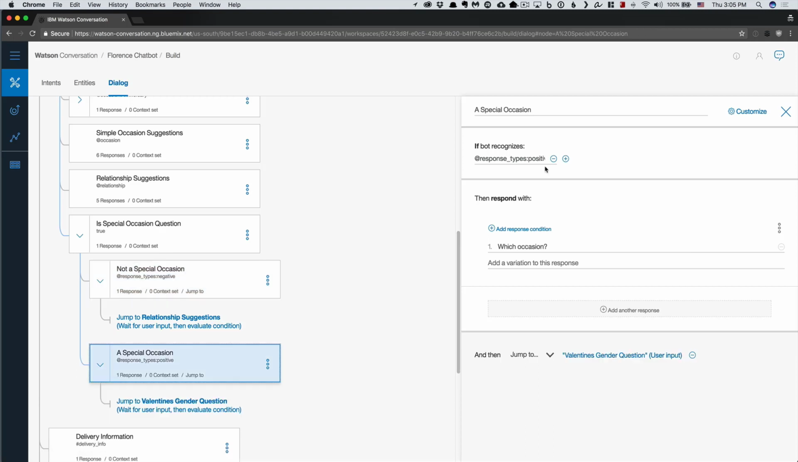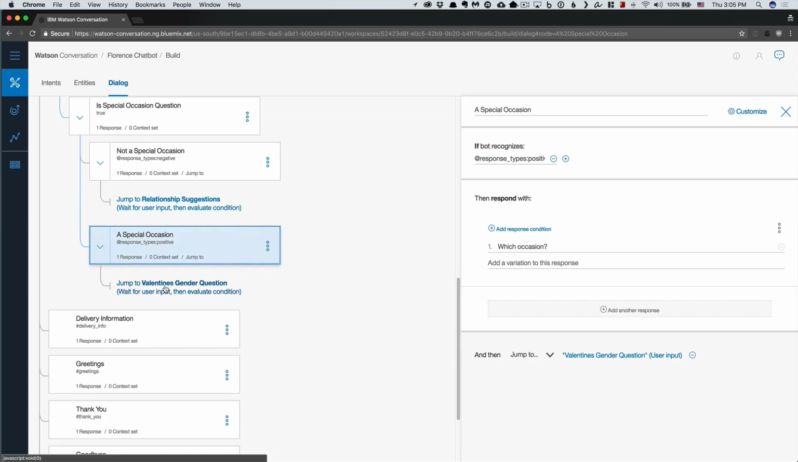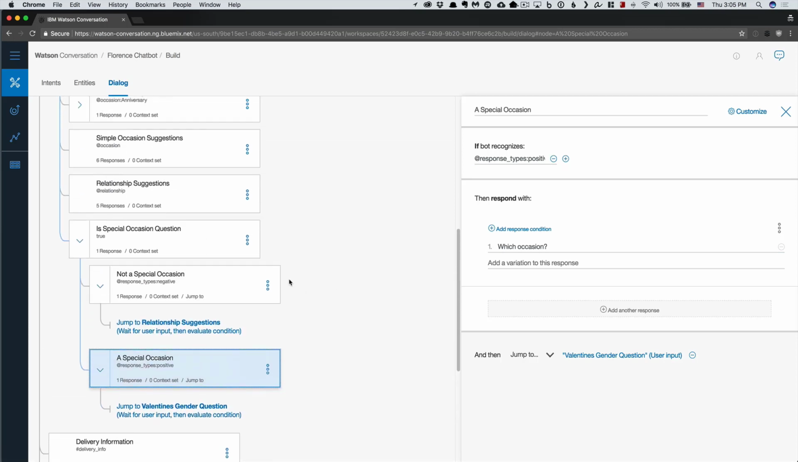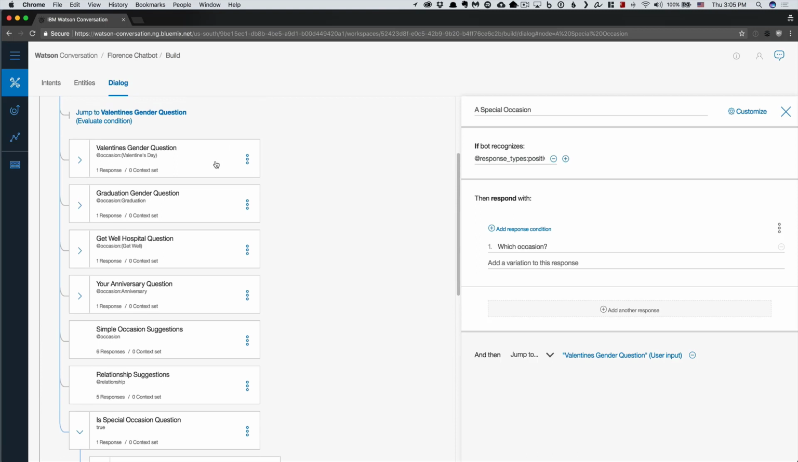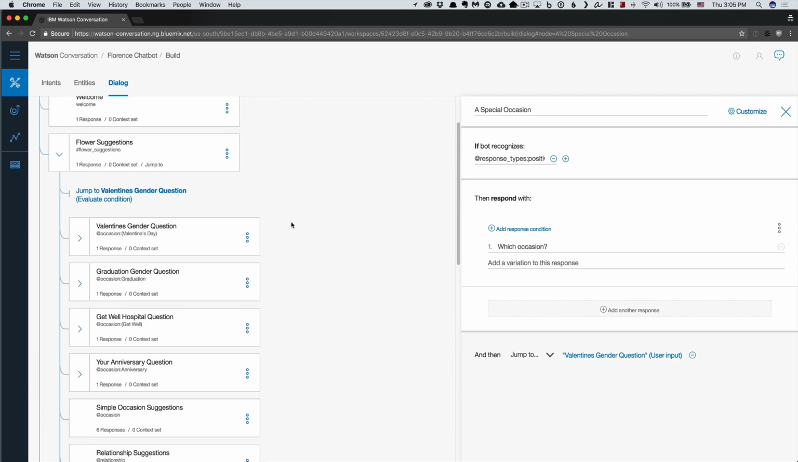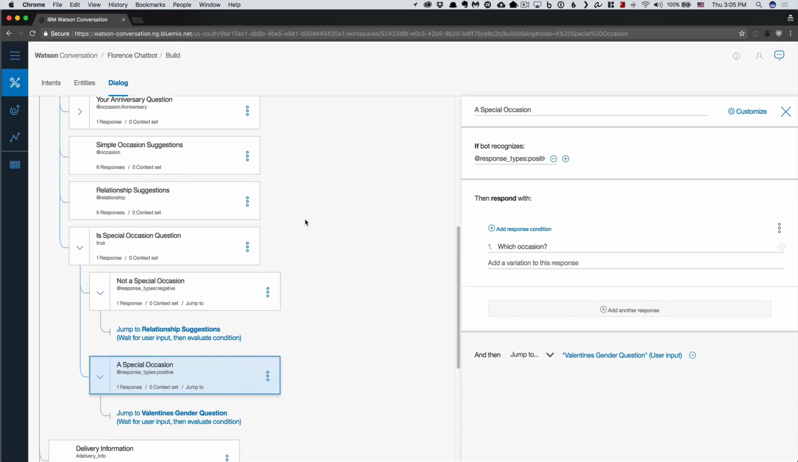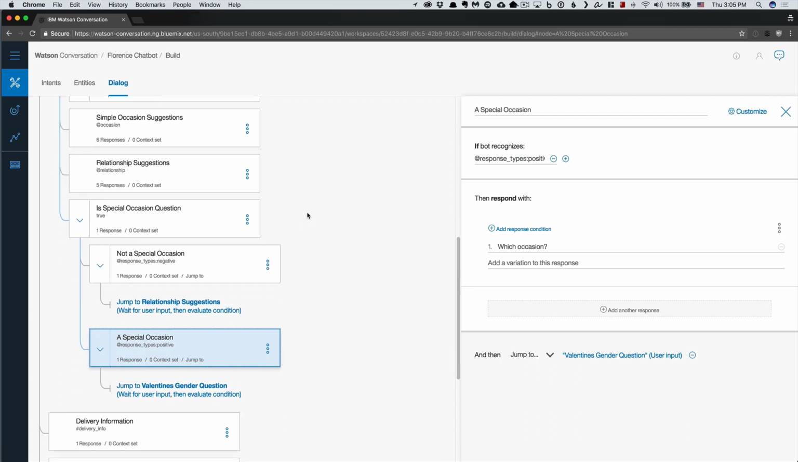For the Yes child node, we ask which occasion. We want to jump to the first node that handles special occasions, and that happens to be Valentine's gender question. Again, when selecting the type of jump, I chose User Input because we're waiting for an answer from the user. If that first node is not a match, the rest of the sibling nodes are tried in order until one does. In a truly worst case scenario, we end up back to this fallback is special occasion question node, which will pose the question again.